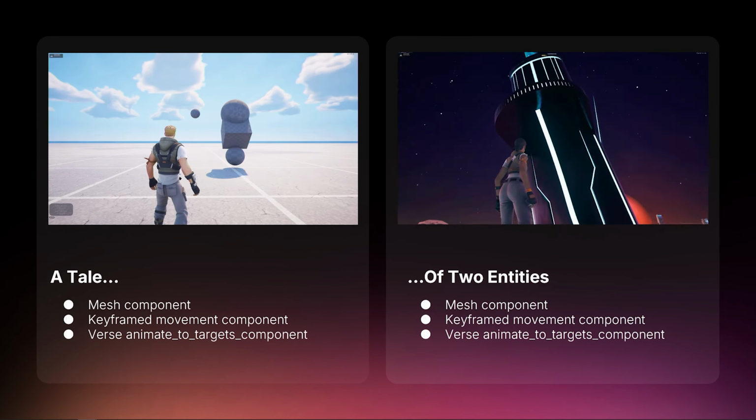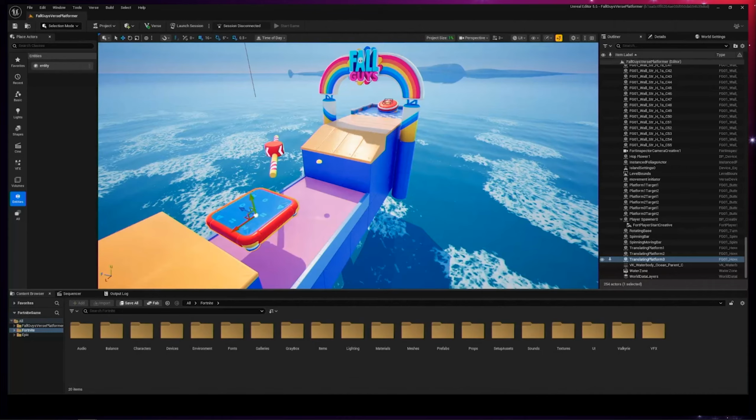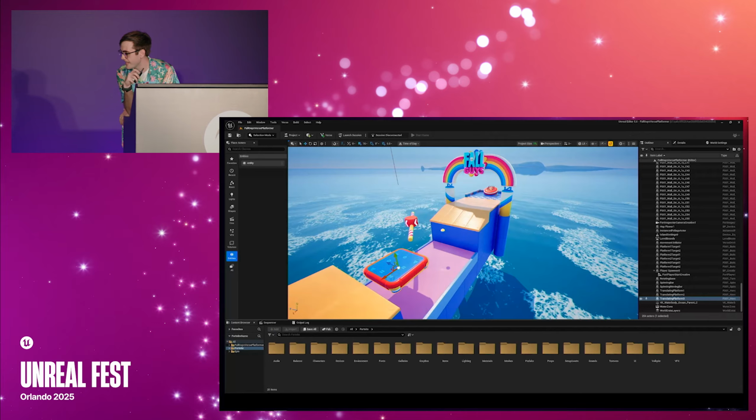So to really hammer in on this point, I'm going to show you what the process of creating a new platform in the editor in UEFN looks like. And I'm going to show you it in SceneGraph. So I'm going to have to talk really, really fast because this is sped up by 3x.